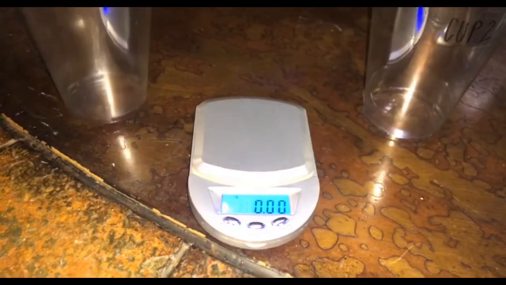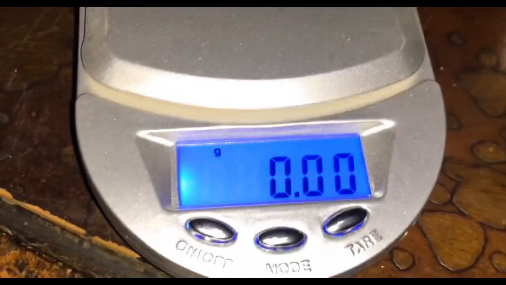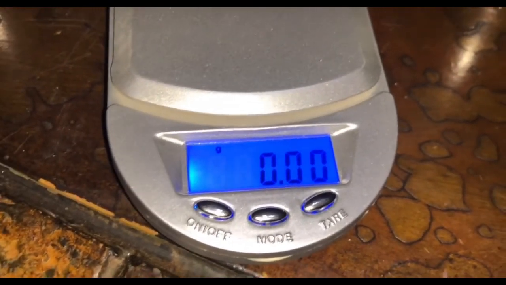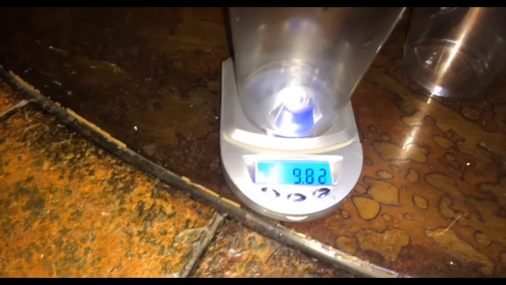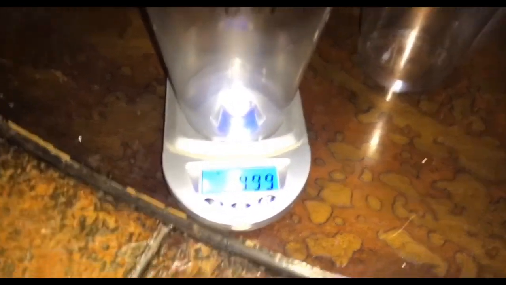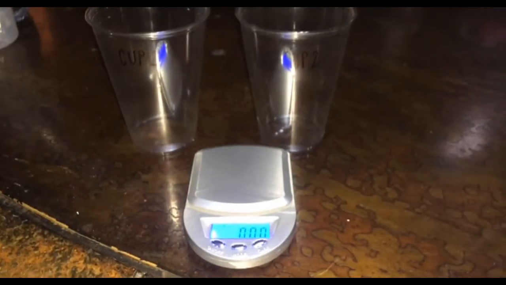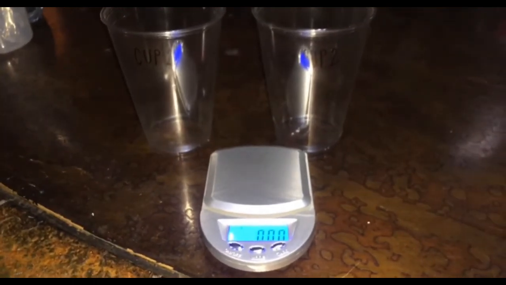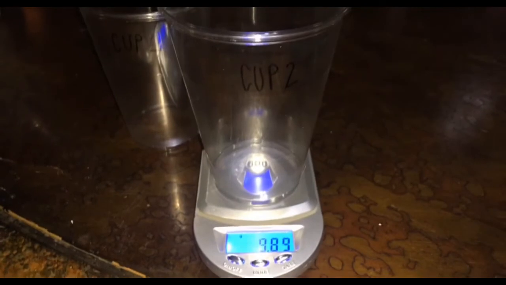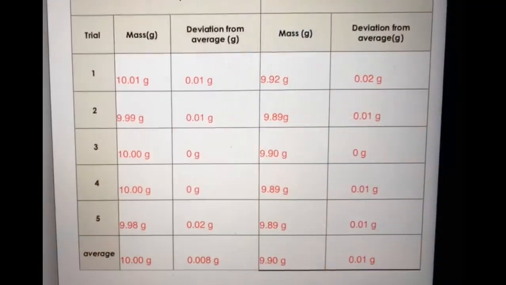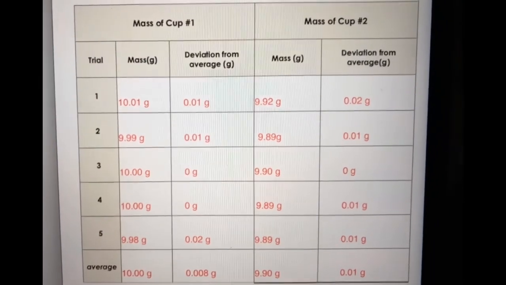Between each step, you will remove your cup, let it stabilize at 0.00, and then once again place it on the balance and record the mass. After you have recorded all 5 masses on the table, you will repeat the same process with cup number 2. So put it on the balance and record that mass. You record each mass of cup 1 and cup 2.